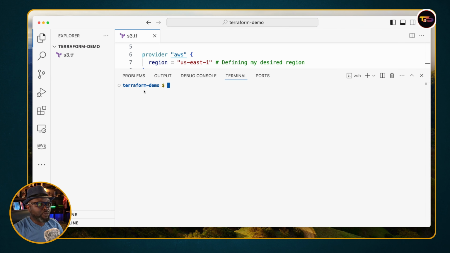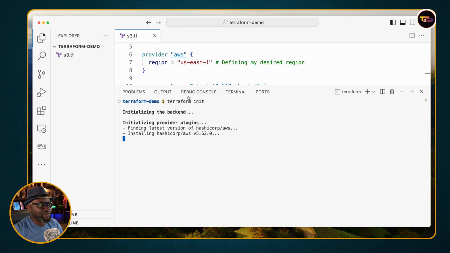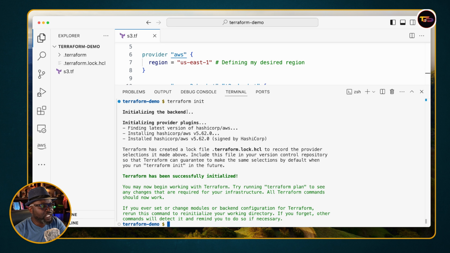Okay, so we're back here to our terminal, and here the first thing we need to do is to initialize. So init, and it's going to do this, meaning it's initializing the backend, and then it's going to initialize the provider plugins.